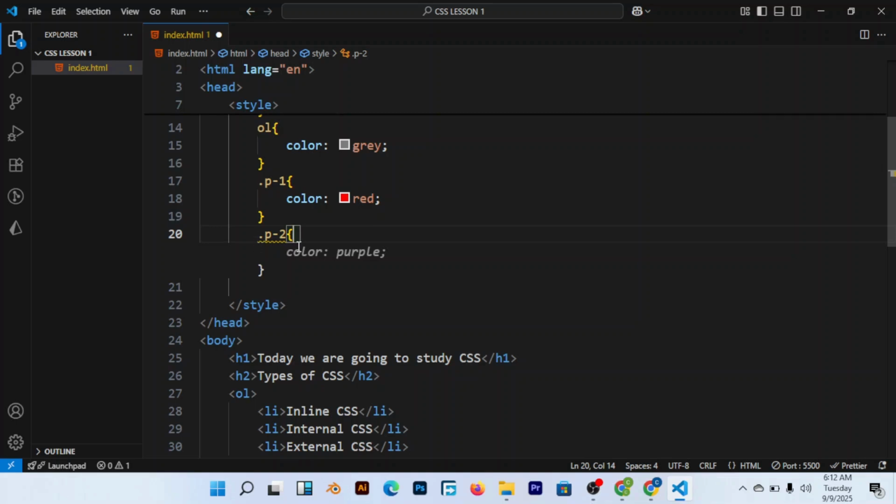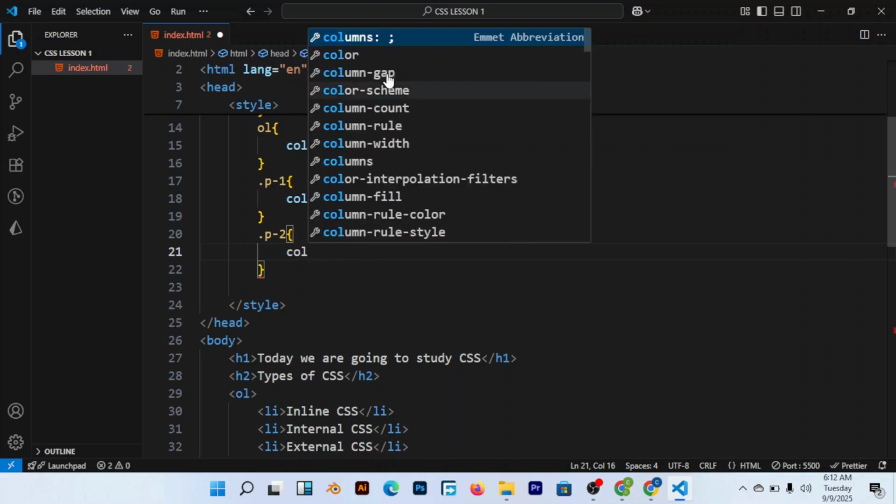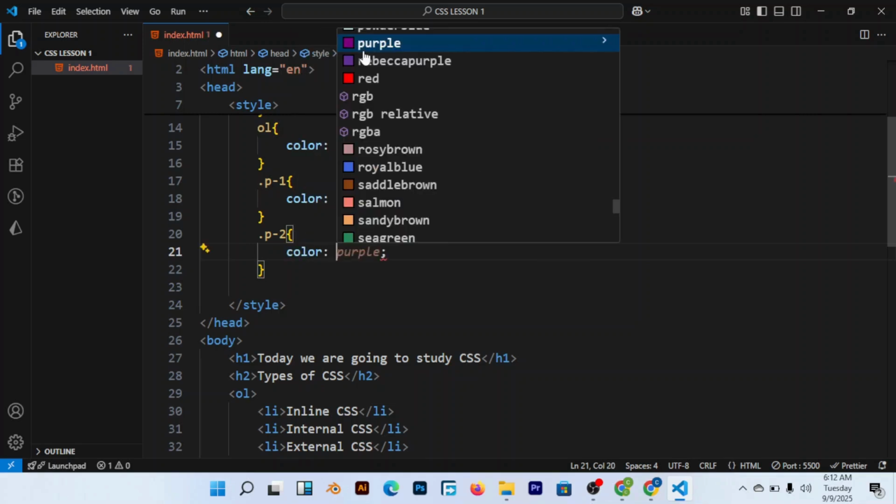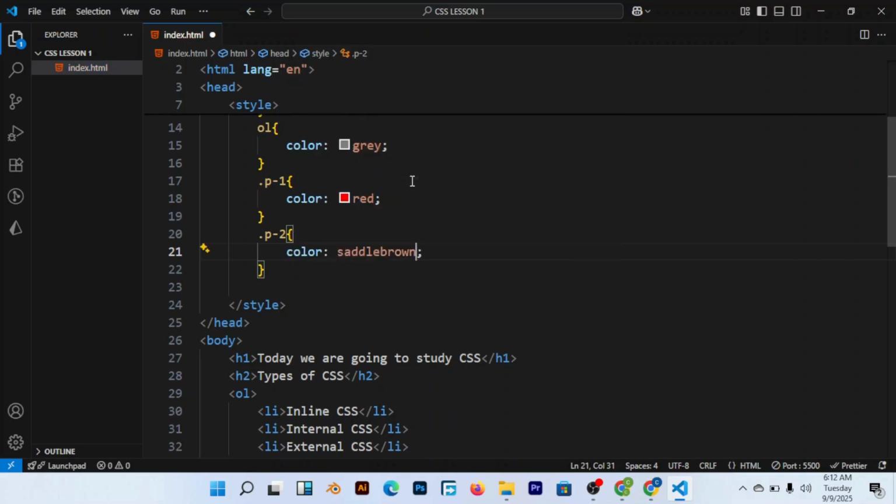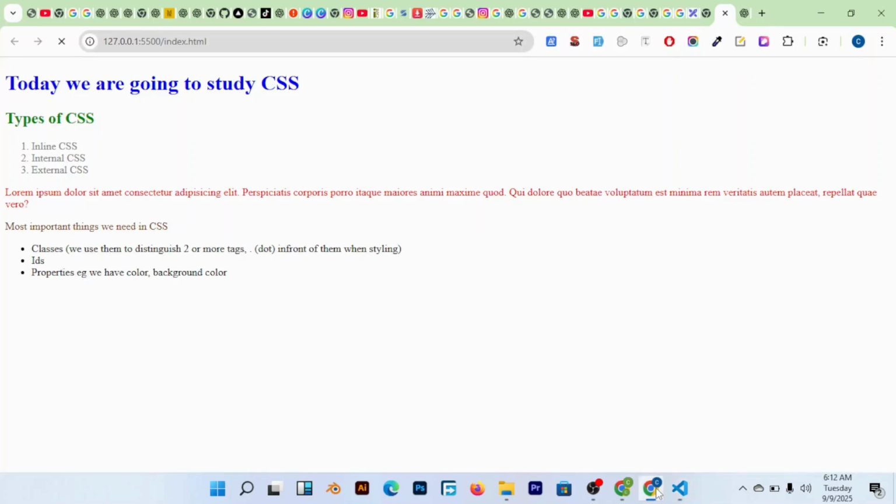I say color. Which color can I put? Saddle brown. Okay. You see, it is here now. Are you seeing guys here?